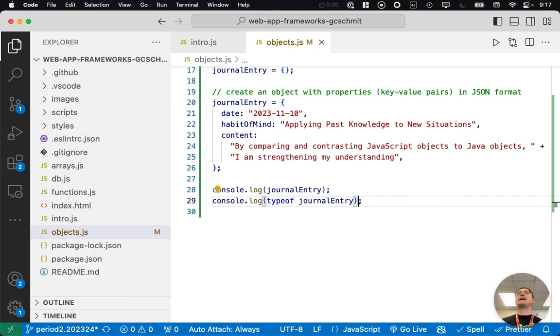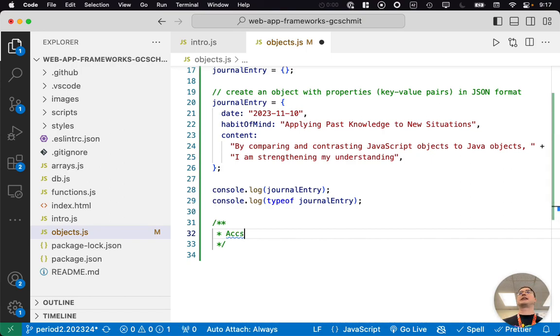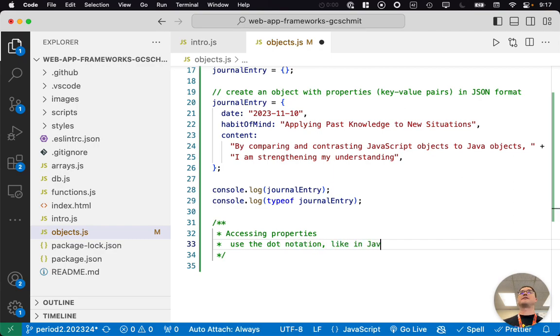All right, so this is how we make objects. What about accessors, mutators, changing properties, all of this type of stuff? It's a lot more straightforward than it is in Java. So let's focus on accessing properties first. When we access properties, we use the dot notation, like in Java. Non-existent properties return undefined. Just be aware of that.